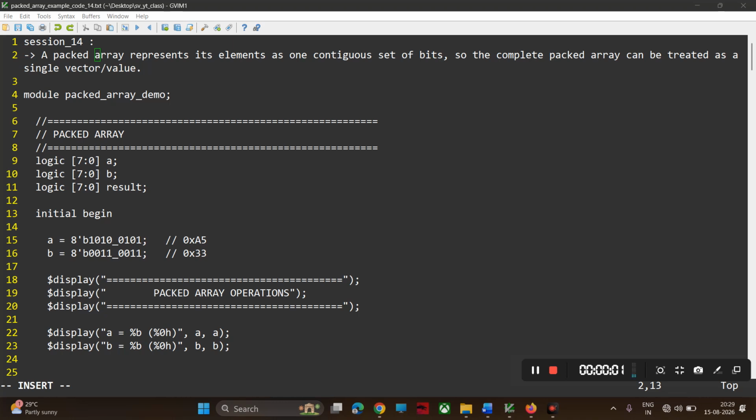In the previous video, we have seen the theory part of packed array. In this video, we will see an example of packed array. Before moving to the example, we will see the theory part, just the definition.